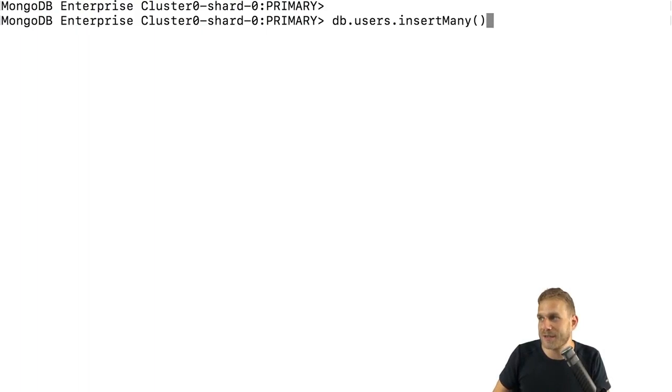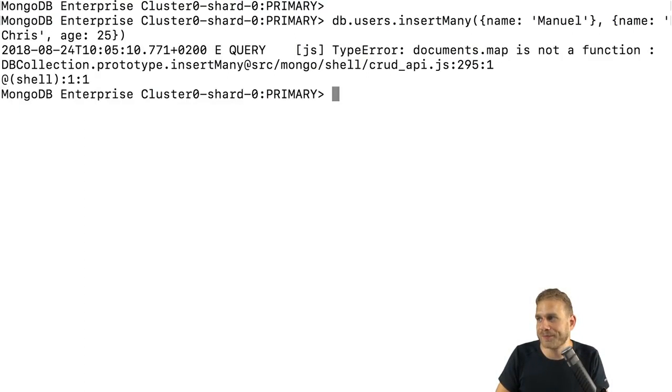Now, insert many simply takes as many entries as we want. So we can add a user here. Let's say name, Manuel, age, or let's leave out the age here to show that versatility. Let's add another document here, an arbitrary person, which I don't know, Chris, age could be 25. And let's hit enter, and now I get an error here.